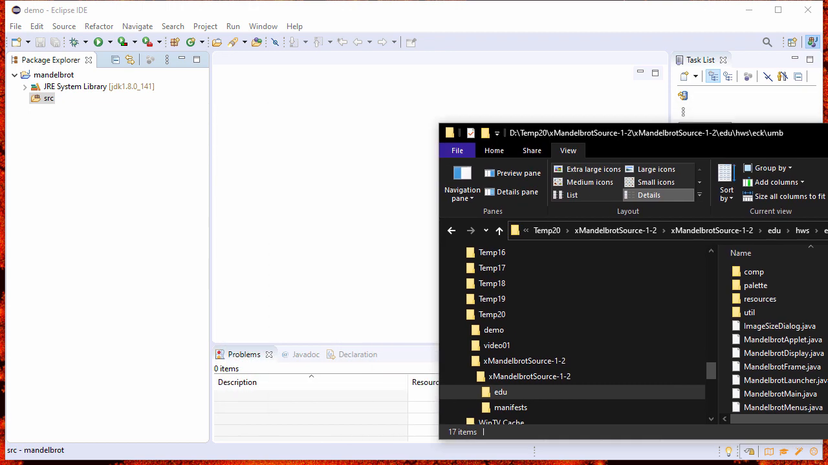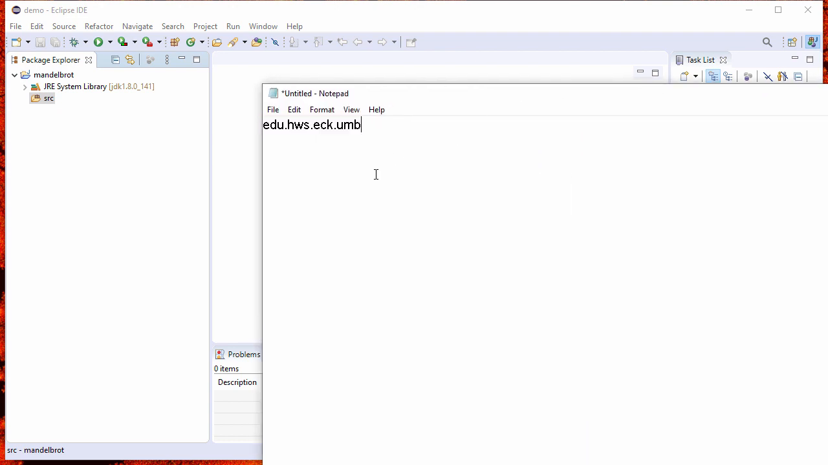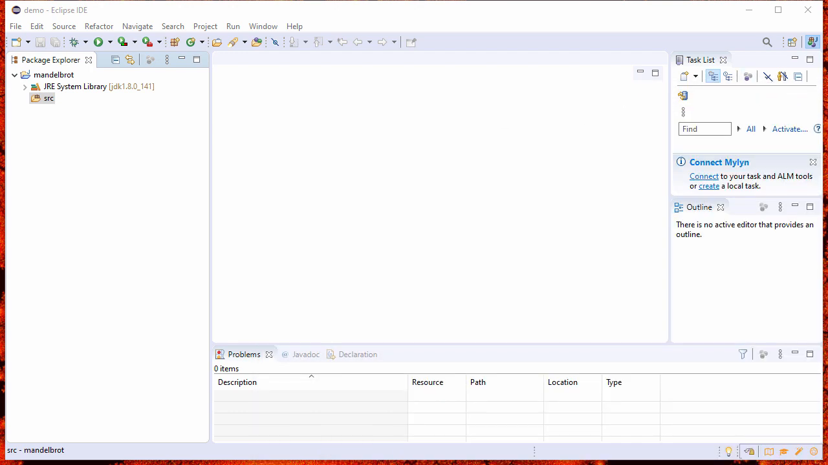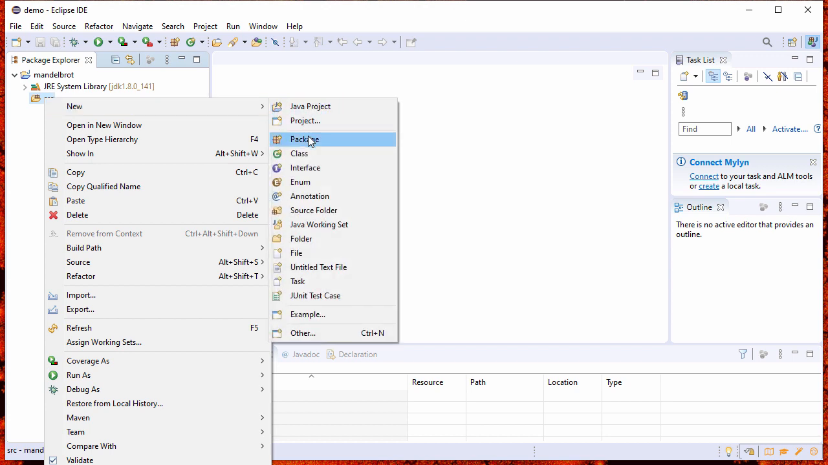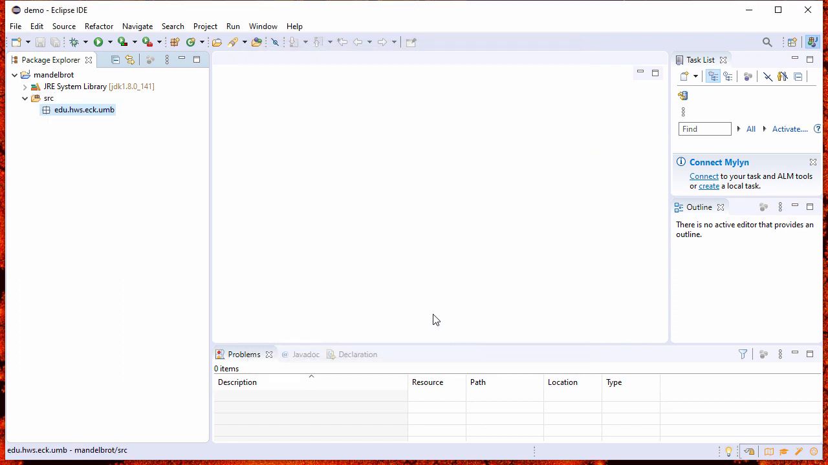But first I need to create the project. So I need this string here, and that will be my package name. So I'll grab that. I'll do a right click on source, new package, and the name of the package is going to be this string right in here. So it basically has that hierarchy. Do a finish, and so now you've got this little package.